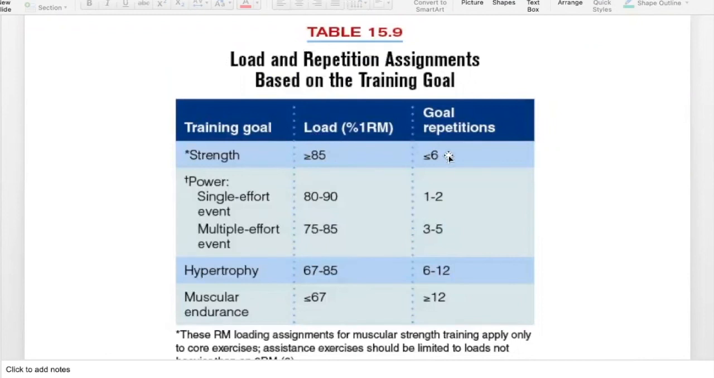So here you would say, my goal is strength. We're going to use 3 exercises. We're going to use 8 to 10 exercises, 3 reps each. 8 to 10 exercises, 6 reps each, which would be about 85% of my 1 RM max.